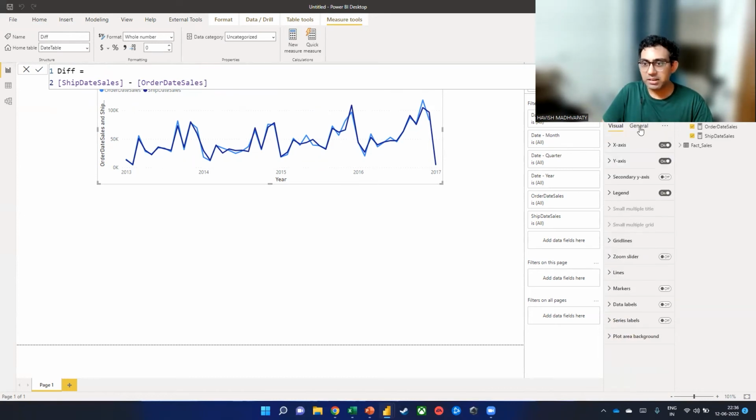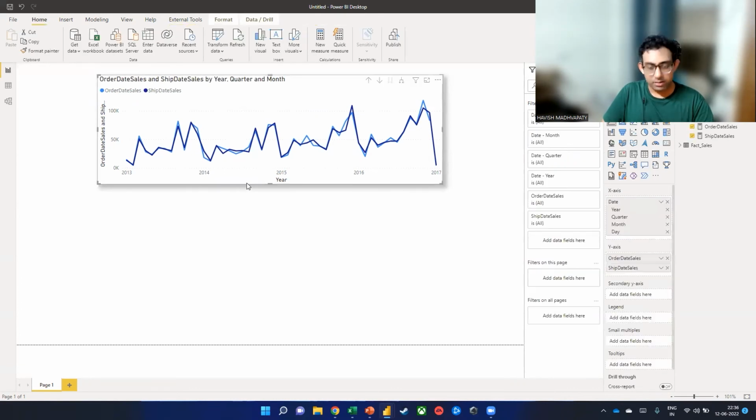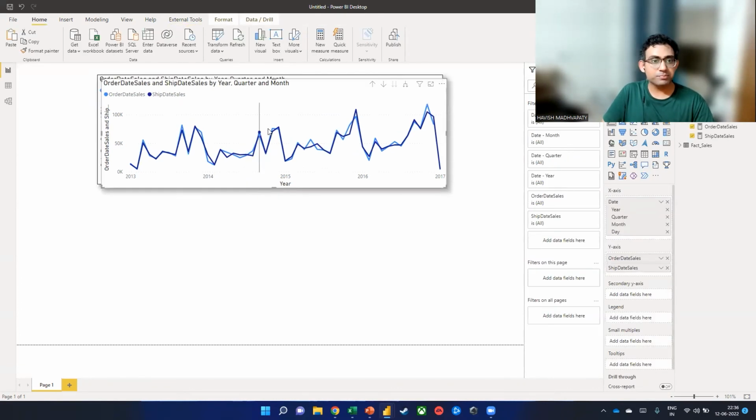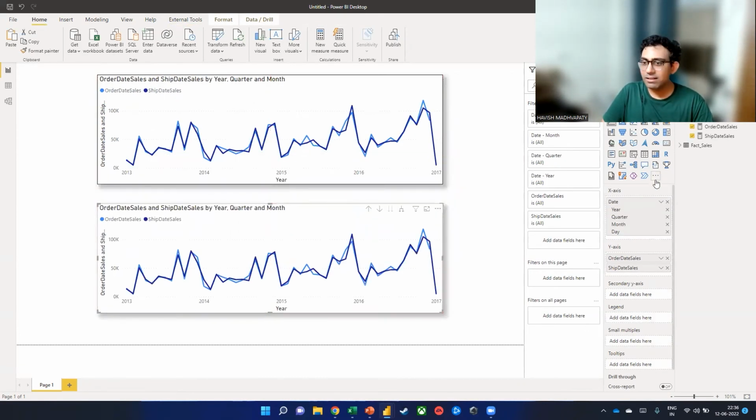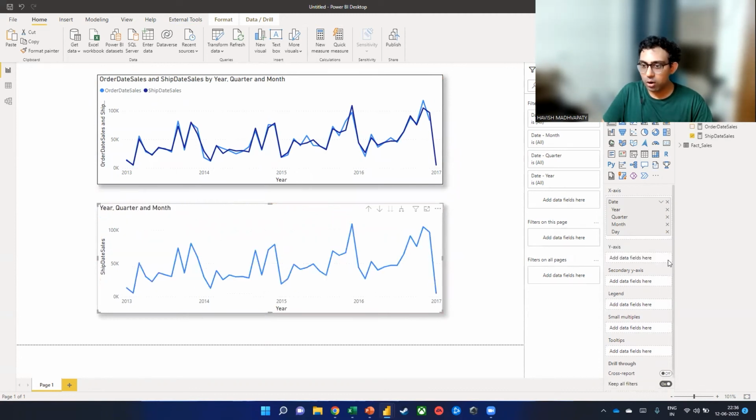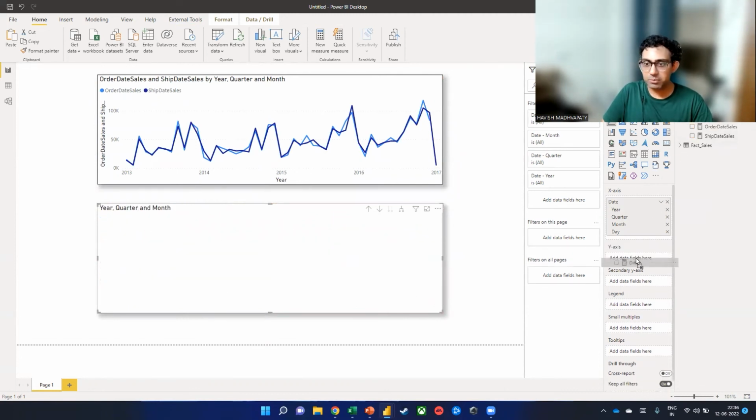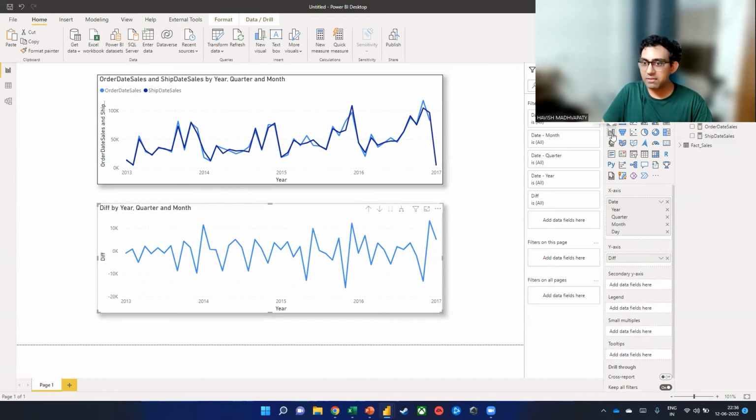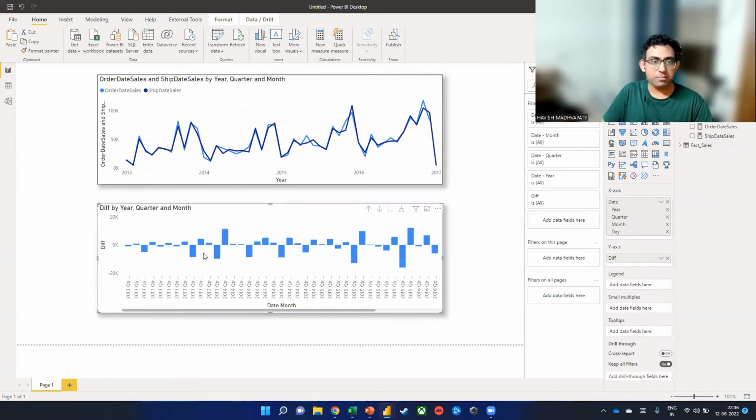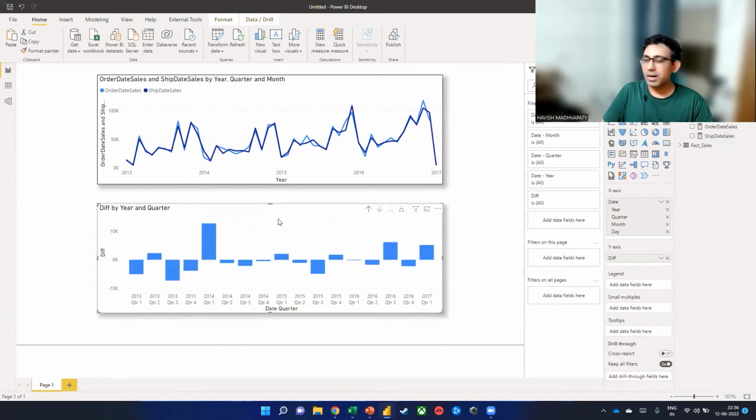And in this, let's create a border and shadow. And I'll copy and paste this. And in the second one, we will not keep the order date and the ship date sales. We'll keep the difference and we need a line chart. Perfect. And to understand this a little better, I will also put the colors in it.